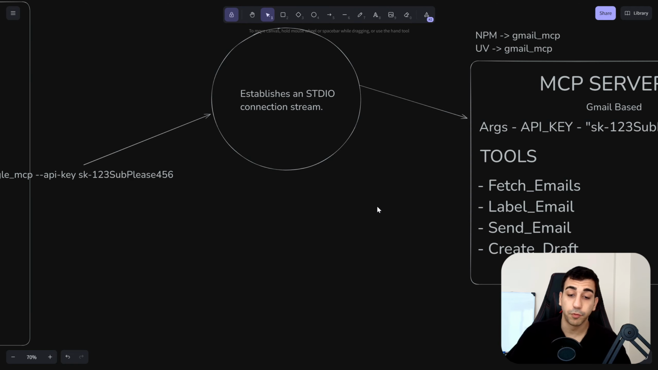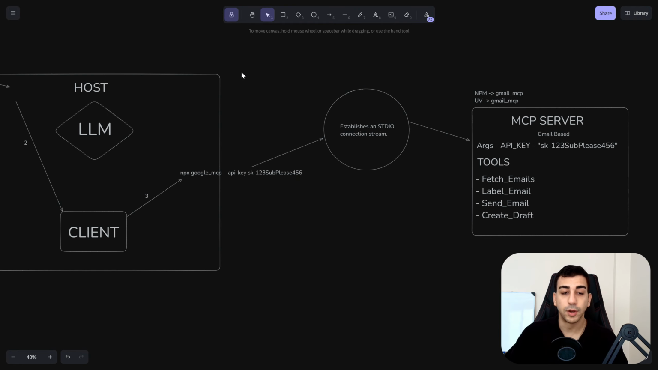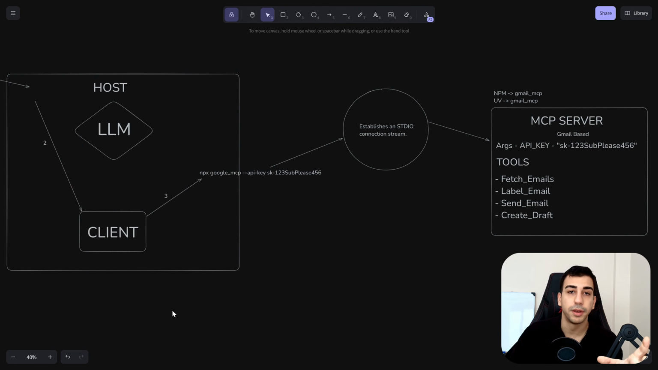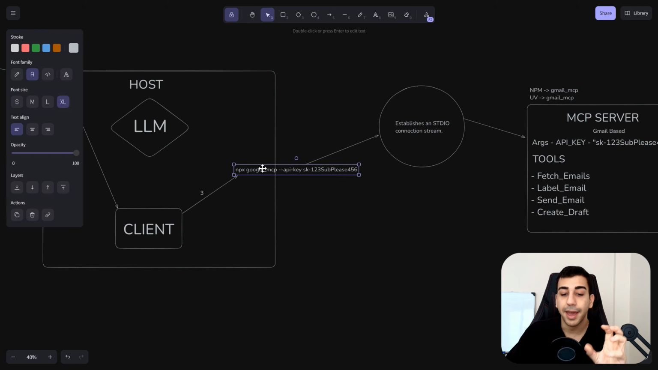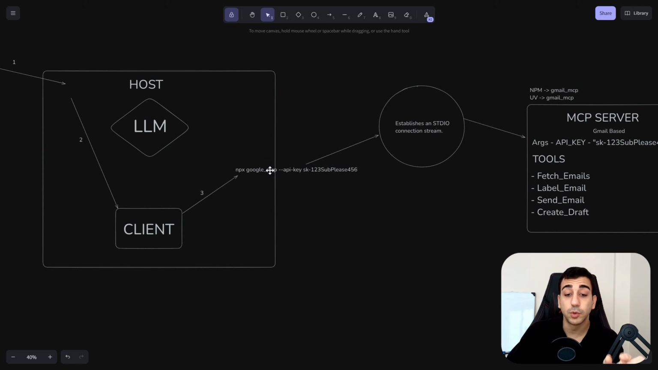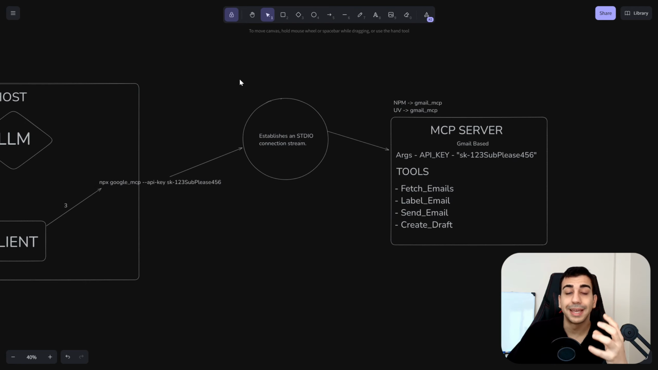By the way, just for your information, in case you get confused, the host application is running on our computer, right? So when we run the Claude desktop app, it's running on our computer, and the client runs within the host. So the client too runs within our computer, and then it runs this execution command, which executes the Gmail MCP project library, which too runs in our computer.